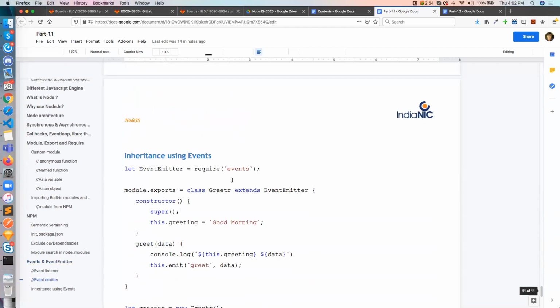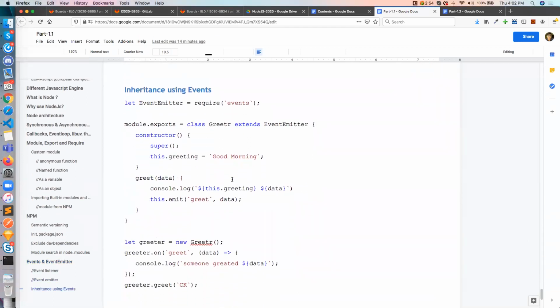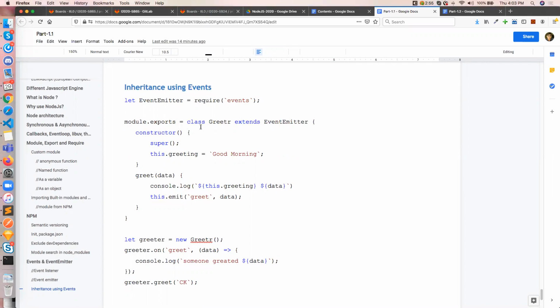So let's see something more about the event emitter. How you can use the event emitter default class in your custom class by inheriting this default event emitter module, right? I know if you are not aware of inheritance in JavaScript, then you can watch any YouTube video, or read any article from Google. You can search and learn it. So it is simple.